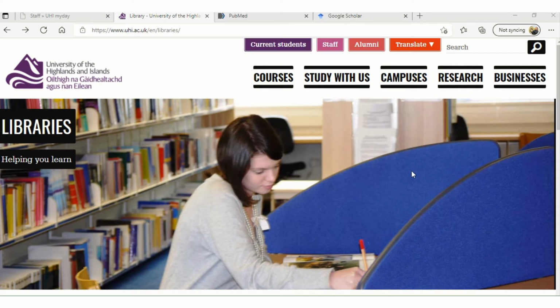Ideally, you don't want to be paying for articles. And when you do a search on a search engine and it says full text available, that does not necessarily mean that the text is available to you free of charge. However, as I said, the UHI Library, with an institutional login, has access to a whole breadth of papers that you can have without having to pay for it.